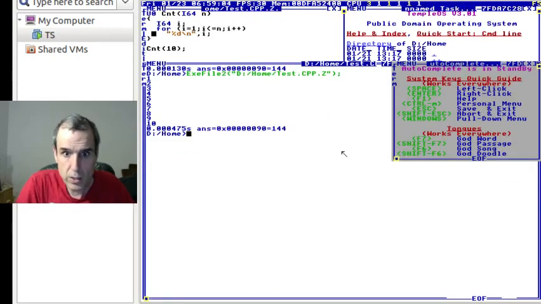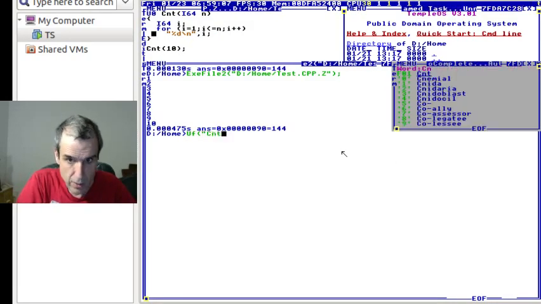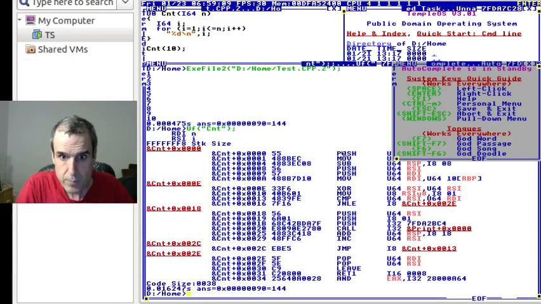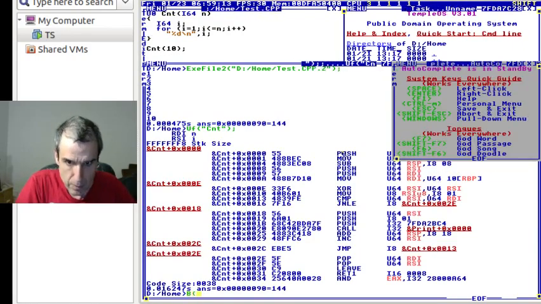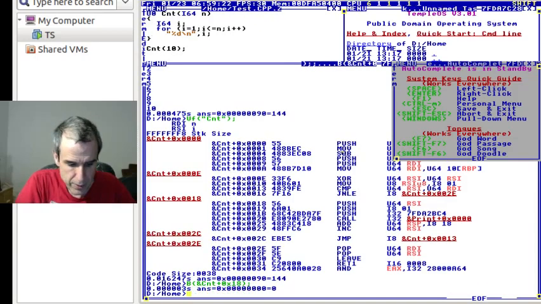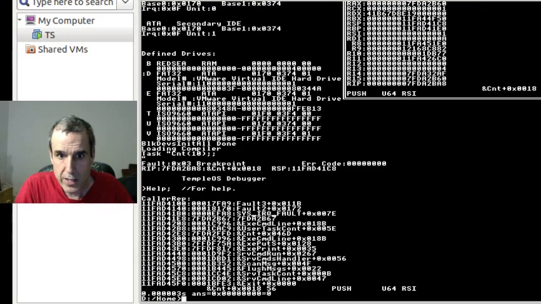Anyway, the alternative way is to do it in here. Unassemble count. Then we set a breakpoint here. Address count plus 18. Now we can say count here. Now we're at the breakpoint.